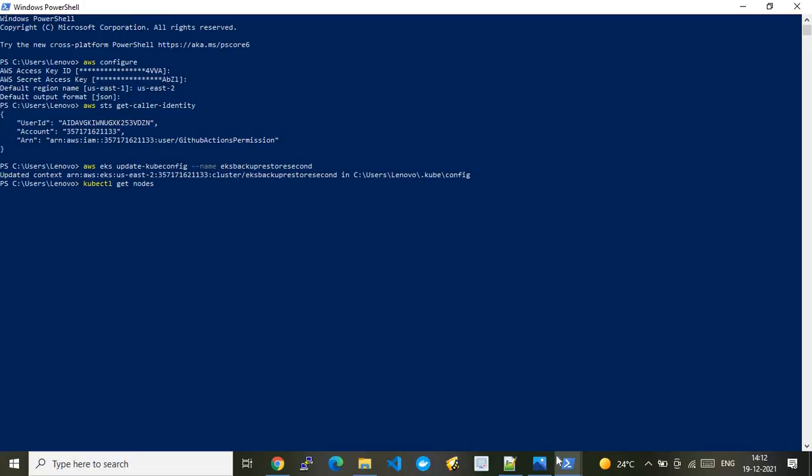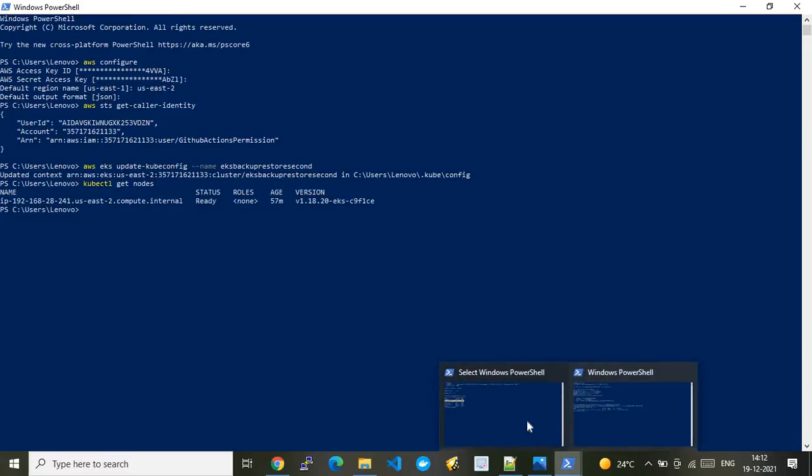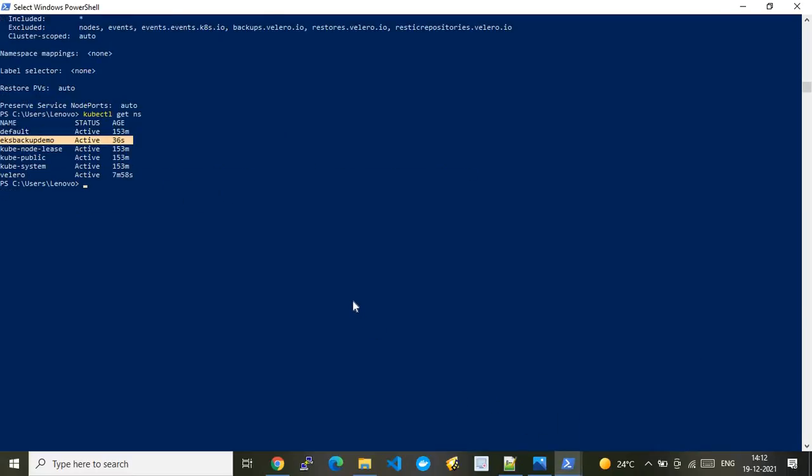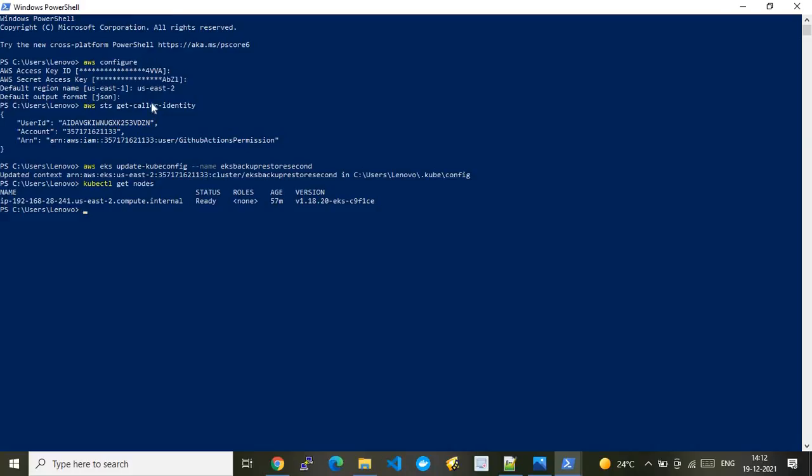So as to keep you away from the confusion, this is my primary region Windows PowerShell, where I did all the tasks related to the AWS EKS cluster sitting in the primary region, which is US East 1. This is my secondary region. And here we are doing only restore. We are not doing any backup because we are assuming that the US East 1 region is completely down. We want to restore our application in US East 2. So this is how we do it.